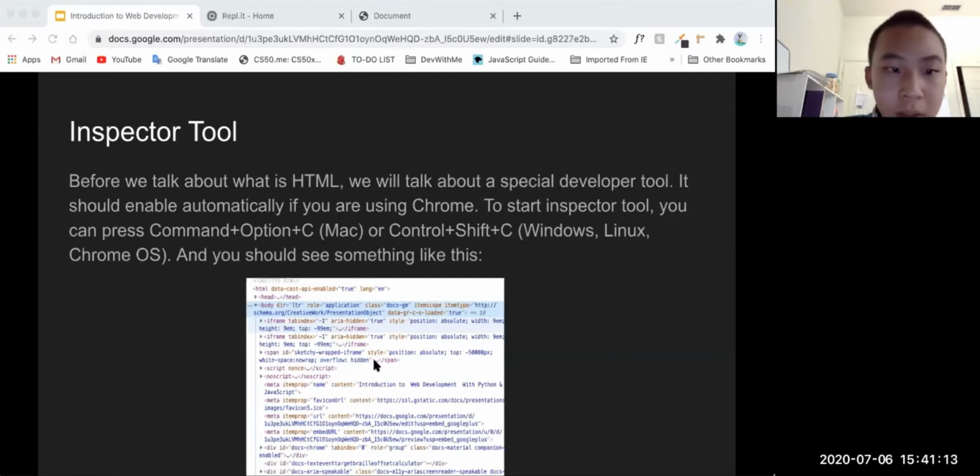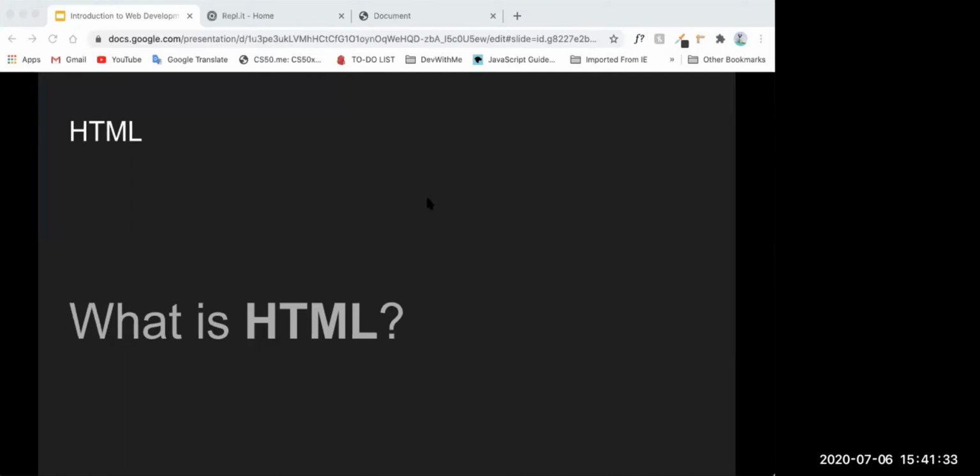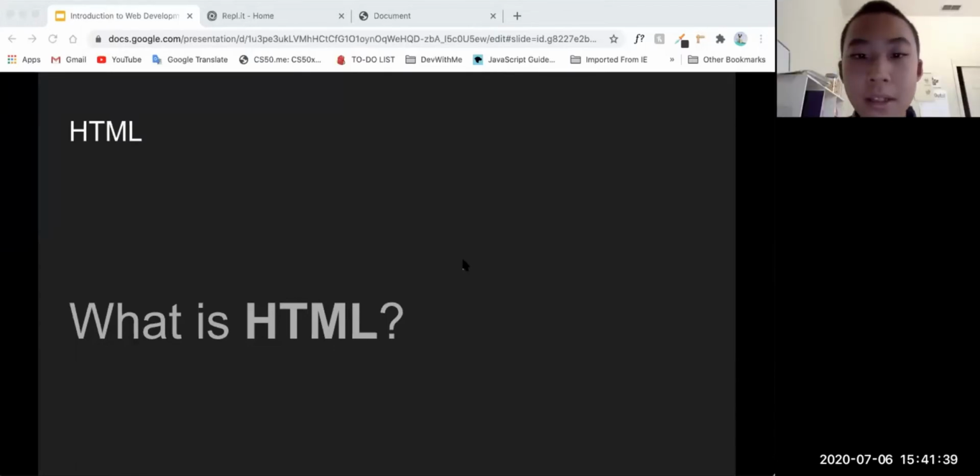I think a few people have actually learned HTML. If you don't mind, can someone raise their hand and talk about what HTML is? Go for it, Jeffrey. It's hypertext markup language. That's great. That's exactly what HTML stands for. Great job.